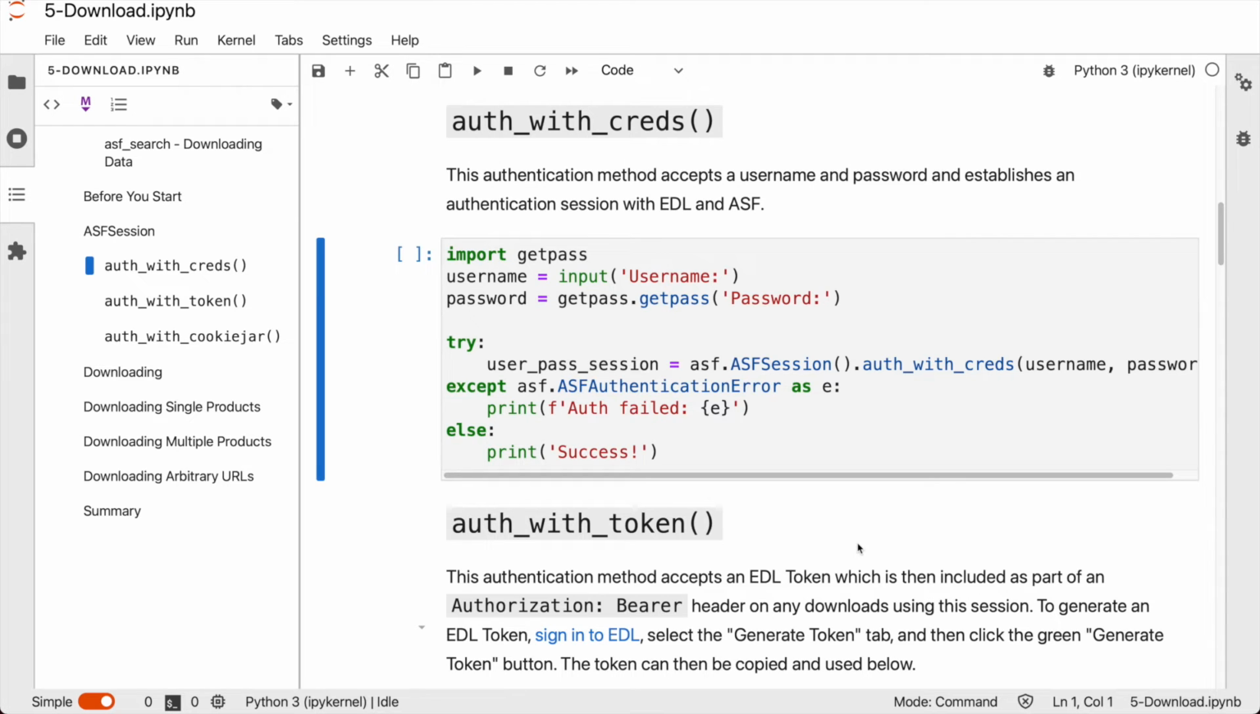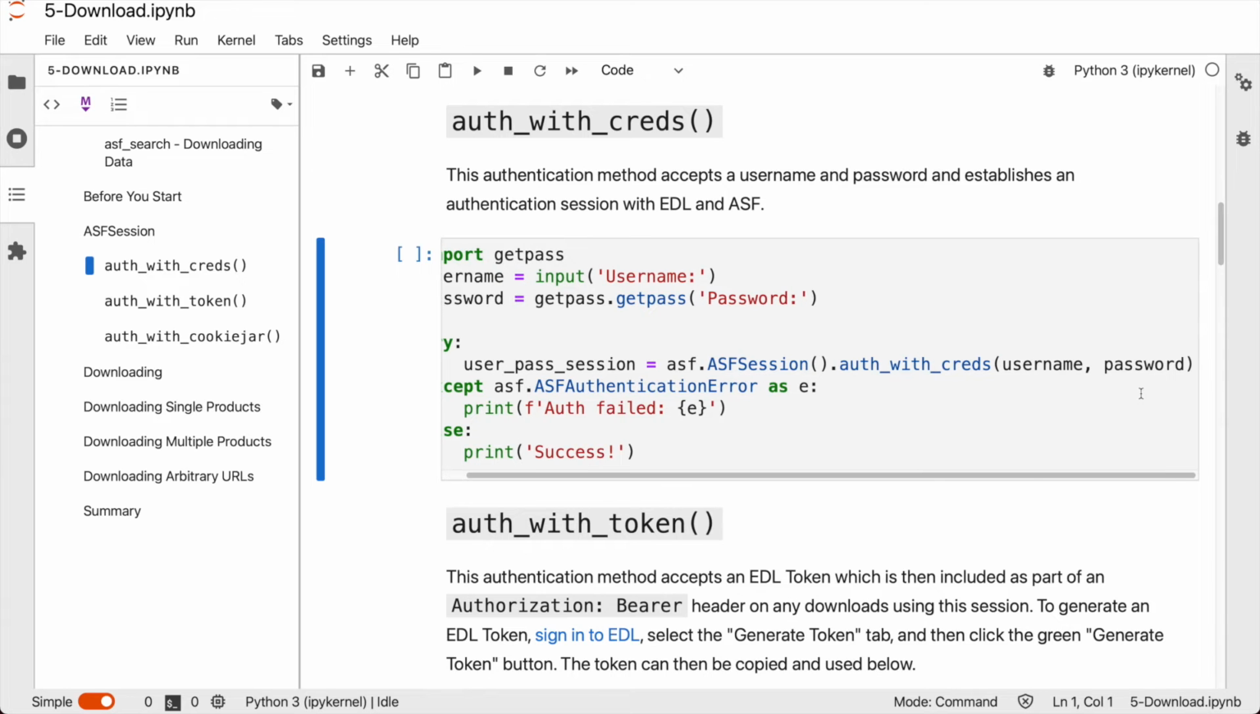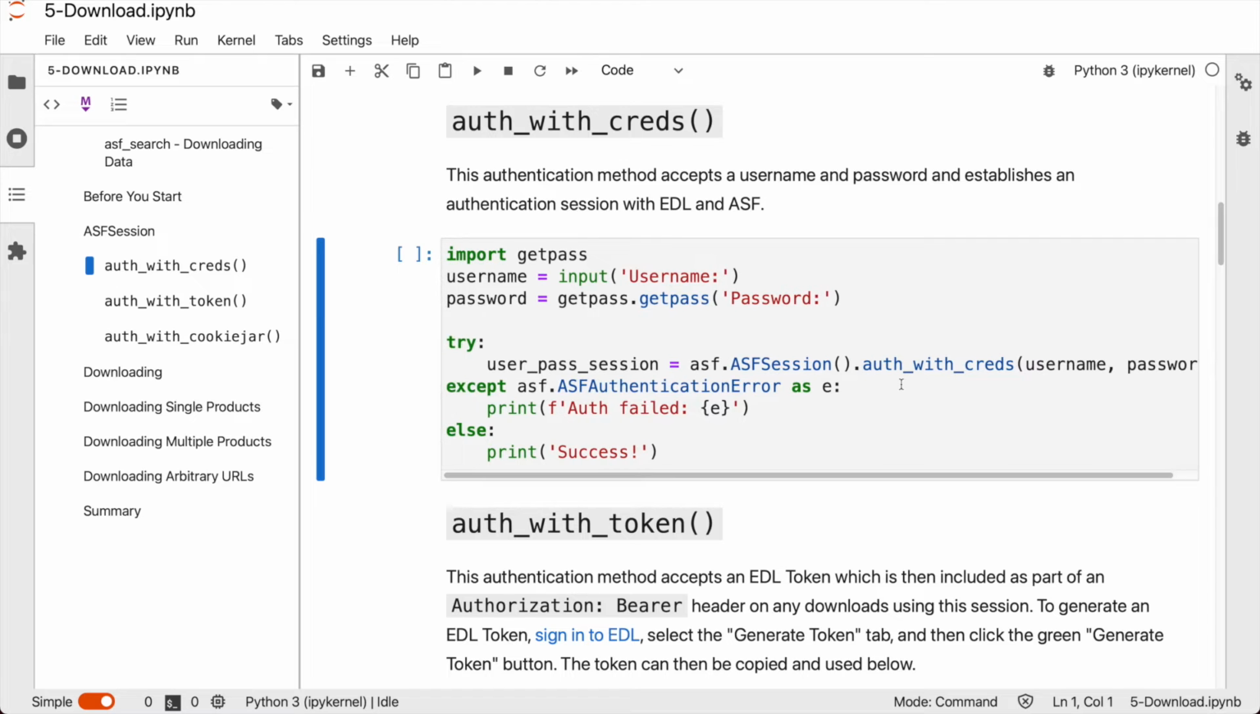So for the example here, I'm going to use a couple functions just to get the information we need. I'm going to grab my username and then my password. And here you can see I will then attempt to call asf.ASFSession.auth_with_creds. I feed it that username and password, and then it will attempt to run the authentication process. It will throw an exception if something goes wrong.